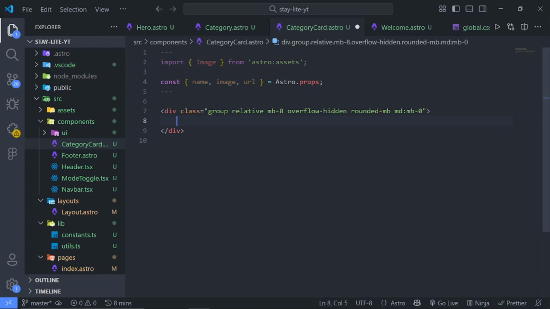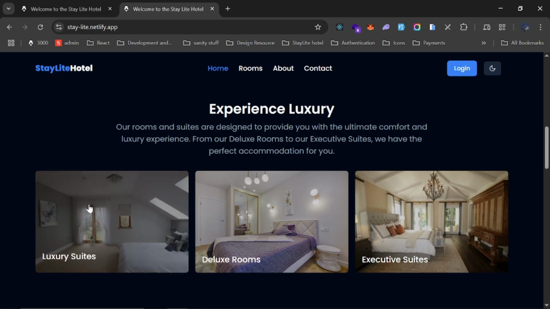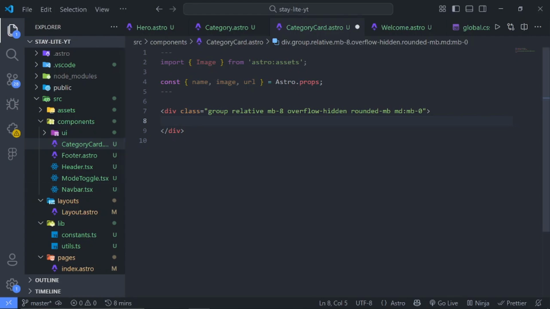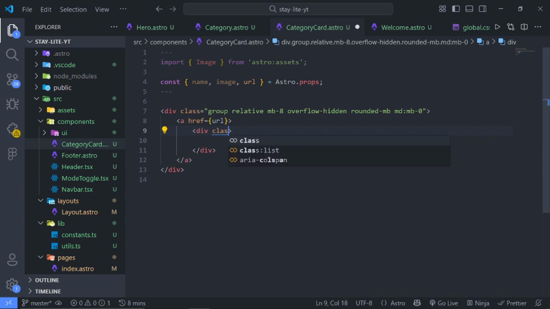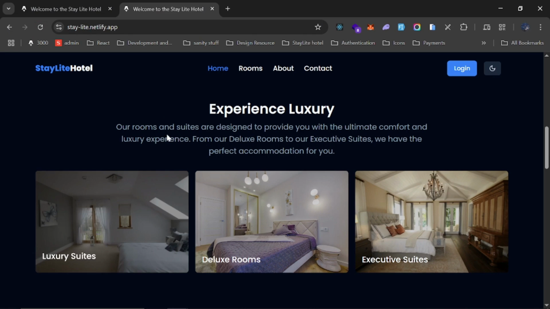So essentially what this group does is that we can hover on the entire card, then we can transition a particular tag or a particular element while hovering on the parent element. So we'll bring in a tag like so, and inside this href we'll just pass in the URL like so. Then we'll create another div, and this one will give it a class of absolute. So this one will be like the overlay that you are seeing when we hover on it.